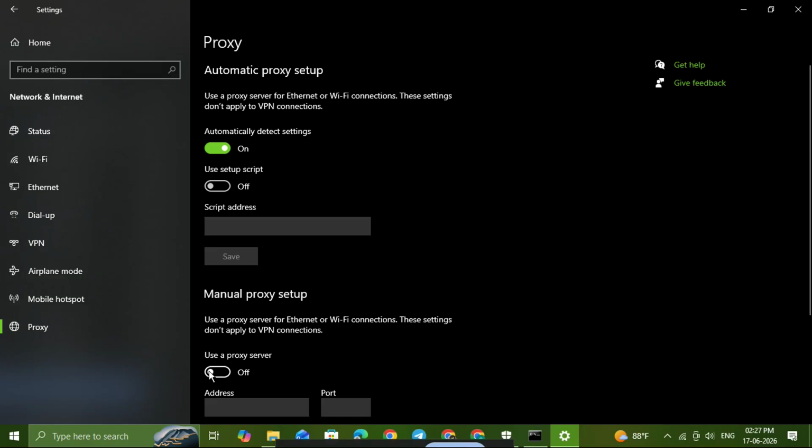If it's turned on, Chrome may be trying to connect through a proxy that isn't working properly, which can trigger the proxy connection failed error. Turning it off removes that unnecessary connection. Next, look for Automatic Proxy Setup. Under that section, make sure Automatically Detect Settings is turned on. This allows your computer to detect the correct network settings automatically, which often resolves Chrome connection problems right away.